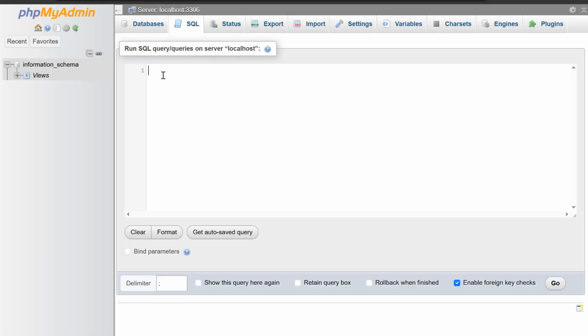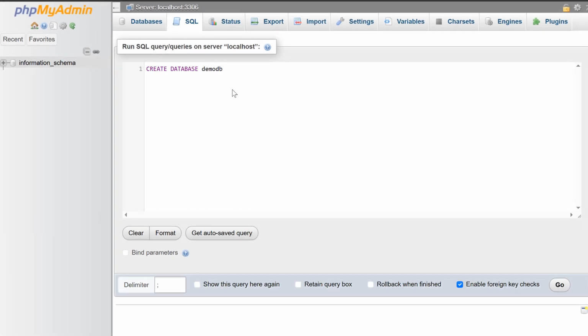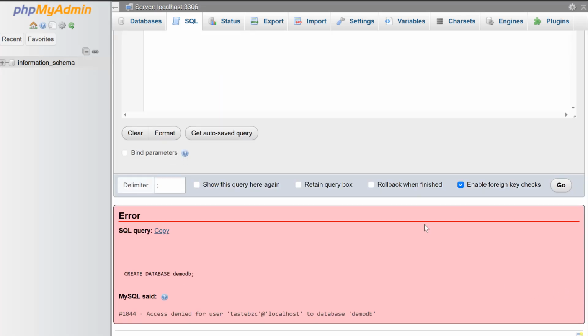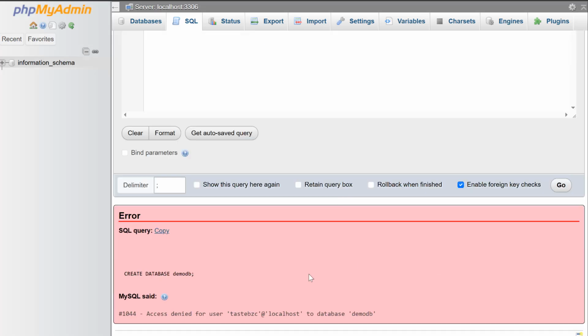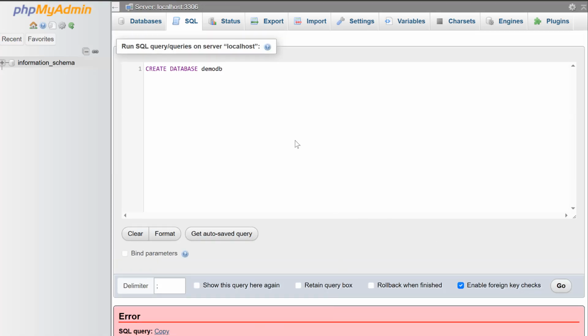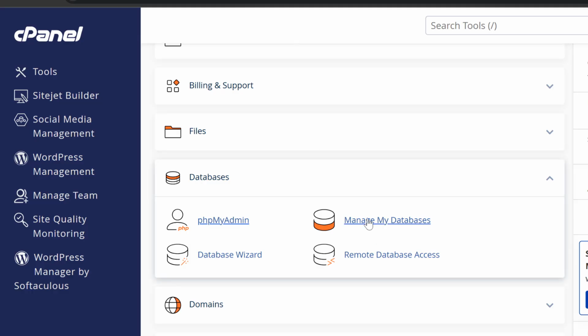So most of the time, if you really wanted to create a database via the SQL feature here, you could say CREATE DATABASE, then, for example, DemoDB. Then you go ahead and click on Go. So you see that at this point, you do not have the ability to create the database, and the response we have is access denied for this user. So you always have the ability of creating databases via the Manage My Databases tool.